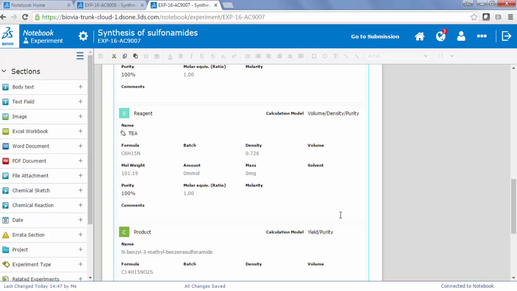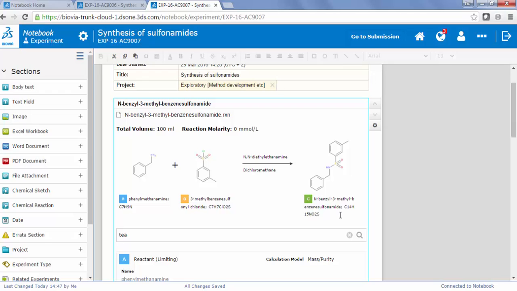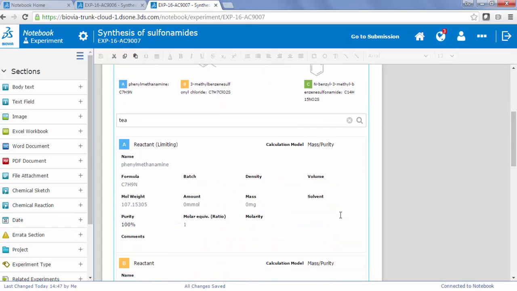It's taken the name, the TEA, which is in the search, but there's also the calculated name. You can use that little broken link symbol to return to the chemical name from the structure if you prefer. And you can do that with other materials as well if you change the name and need to change back to the calculated name.